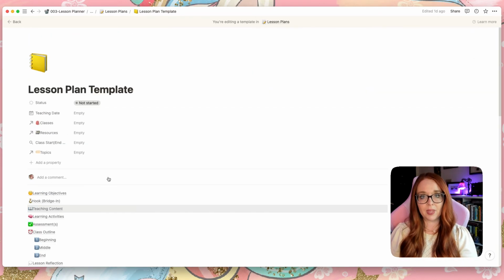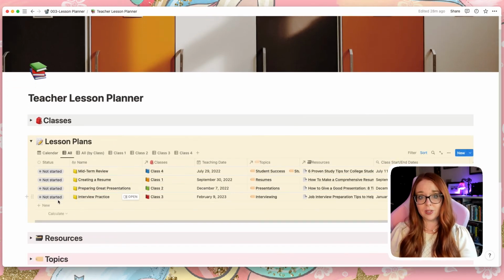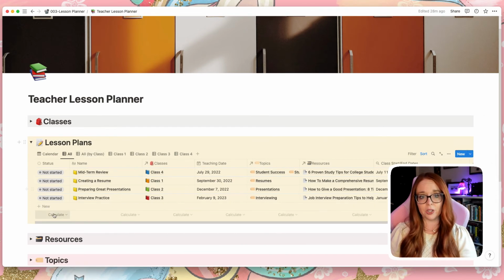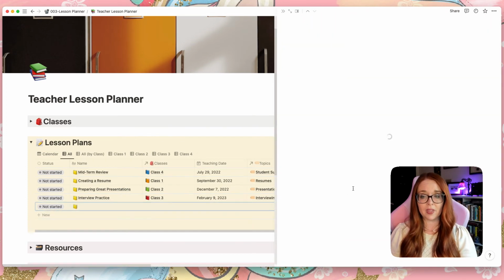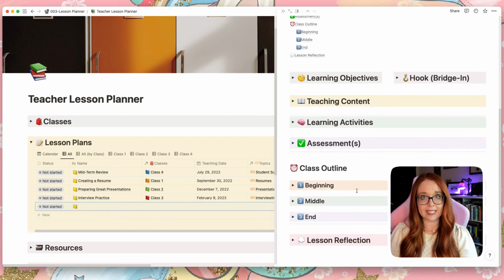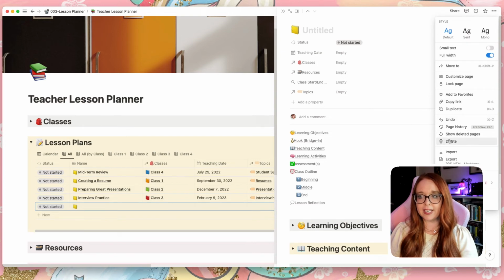So this template is created for you to use directly within the teacher lesson planner. So when you're creating a new lesson plan, again, I've set this template up to be the default template, which means that when you click new in any view, it will automatically add this template. So you'll see now that it's adding it here. Now you may choose that this doesn't suit you. So I'm just going to go ahead and delete the one that I just created.